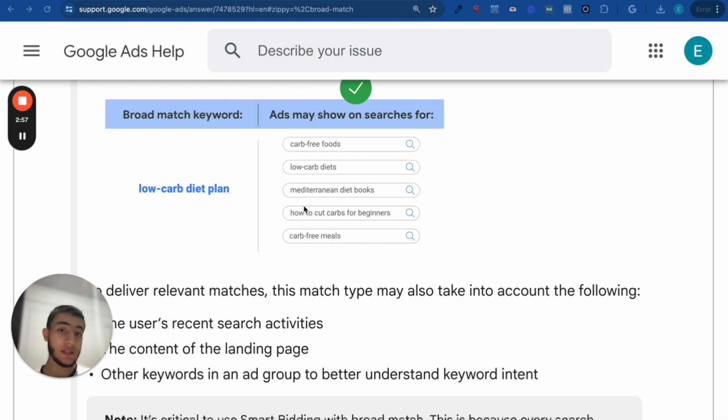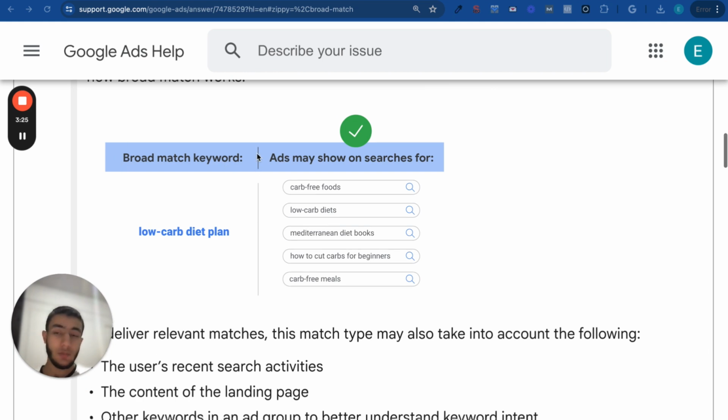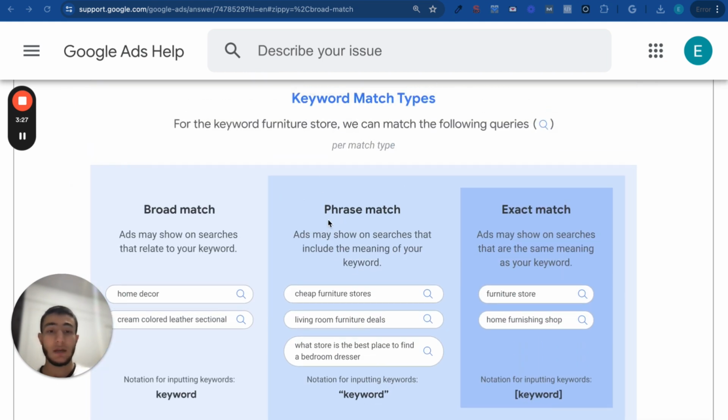For example, if you're just servicing criminal defense and somebody searches for a lawyer, they might not find relevant services. For example, if the user wanted a family lawyer and you're just providing criminal defense law, and the user searched for lawyer and called you, it's not going to be a good client for you. So I suggest you not start with broad match keyword. The second matching type is phrase match.